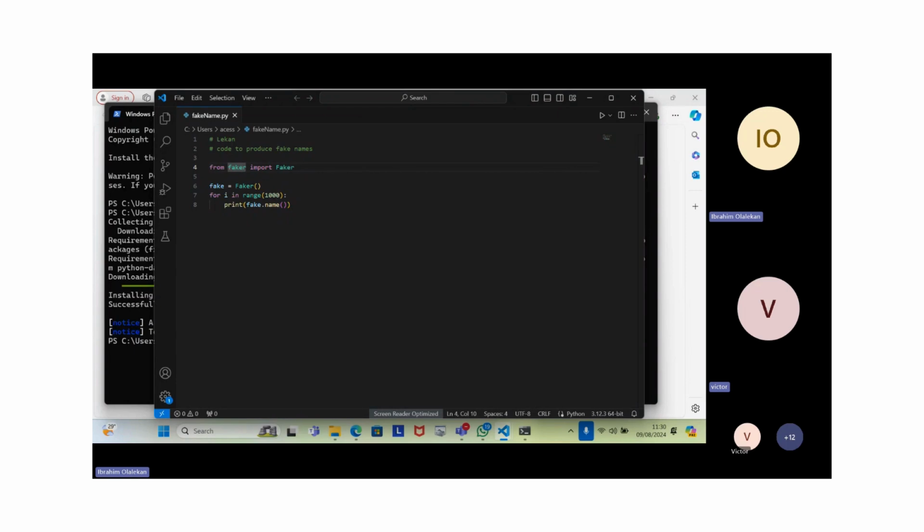It says from faker. Faker is the name of our module, like from math import factorial. So this one is from faker, import Faker with a capital F. That's the class name.